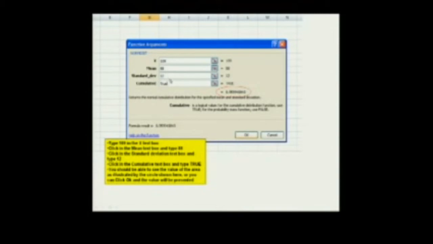And here is the standard deviation of 12. Now when we say true, true here means versus false, as we discussed before. It simply means the cumulative area from minus infinity to the z value corresponding to the 109. Now Excel is not going to give you the z value because it will do this transformation for you in the background. It will only give you the area.